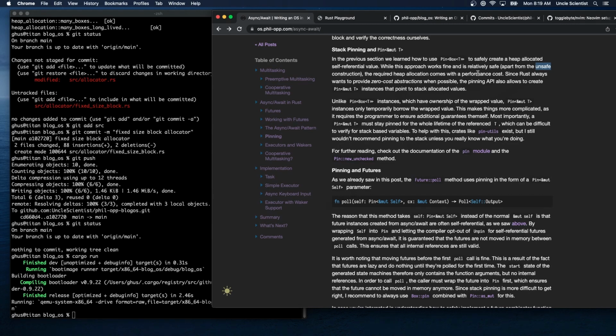While this approach works fine and is relatively safe, the required heap allocation comes with a performance cost. Since Rust always wants to provide zero-cost abstractions when possible, the pinning API also allows to create Pin<&mut T> instances that point to stack allocated values. Unlike Pin<Box<T>> instances which have ownership of the wrapped value, Pin<&mut T> instances only temporarily borrow the wrapped value. This makes things more complicated as it requires a programmer to ensure additional guarantees themselves.